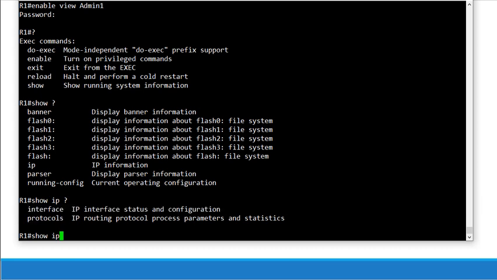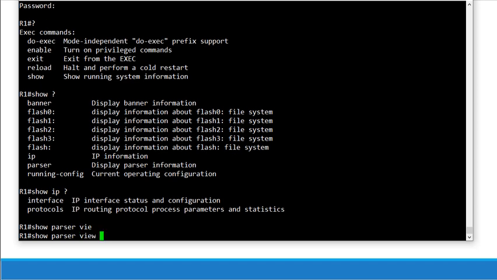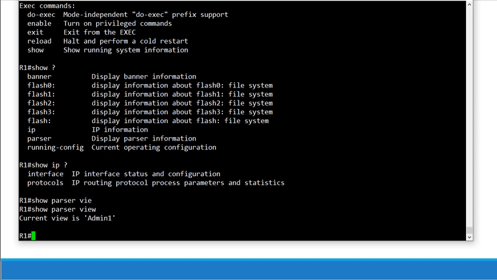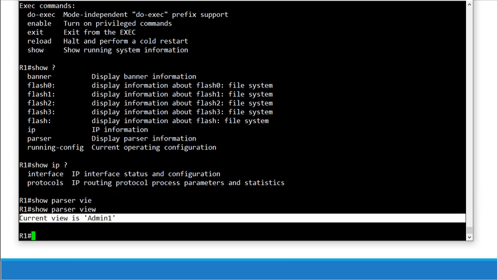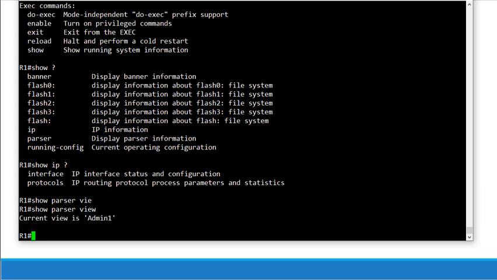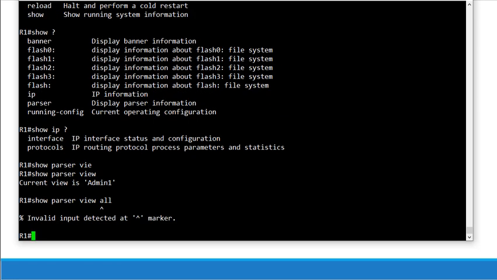Let's do this. Let's go into root. Right, because right now we're in... Let's just do this real quick. Show parser view. And we see that our current view is admin1. It doesn't tell me that admin1 is a superview. If we do a show parser view all. Oh, hold on.